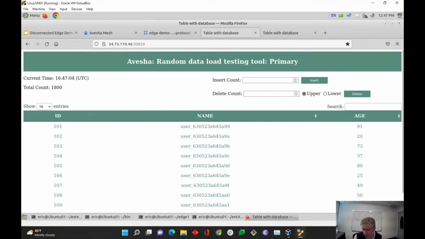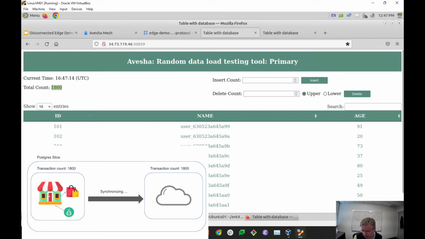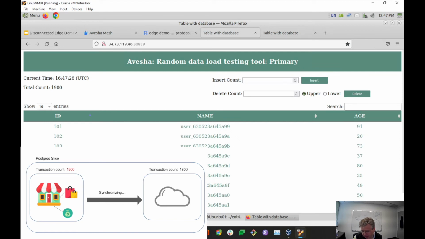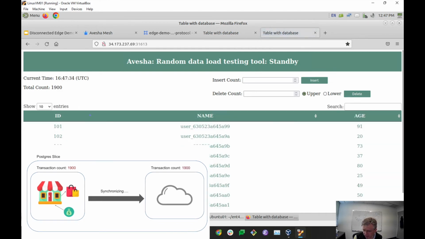So here we have our database interaction tool, and as you can see, there are currently 1,800 entries in this particular database. So say we add another 100. We'll add them, it says they were successful, and if we refresh this, we can see now we have 1,900. Great. And if we go and look at the other side and refresh that, it also has 1,900. So right now, connectivity is present between the clusters, and all of the transactions are synchronizing.